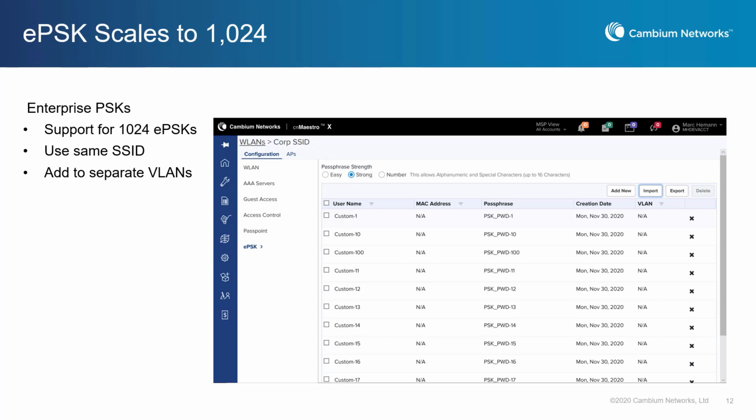We have also added advanced features such as support for multiple PSKs using the same wireless LAN or SSID. This will handle a situation where you can have multiple PSK groups, each with different expiration dates, using the same SSID. You'll be able to further add security by placing each PSK group into their own VLAN.